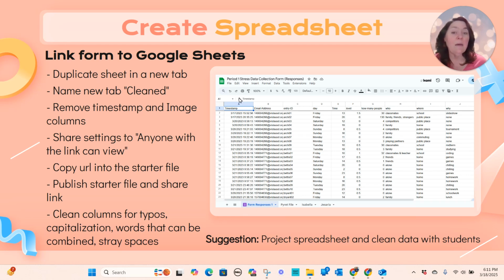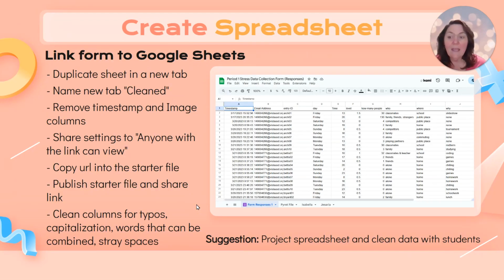Remove this timestamp out of the cleaned file. Make sure the settings are set to anyone with a link can view. That's very important so that Pirate can read it. And then copy that URL into the starter file. Now, if you need assistance on how to make the starter file for Stress, there is a help video out there for that and how to clean the spreadsheet to get it ready for that. Publish it and share that link with your students so that it can begin the analysis.